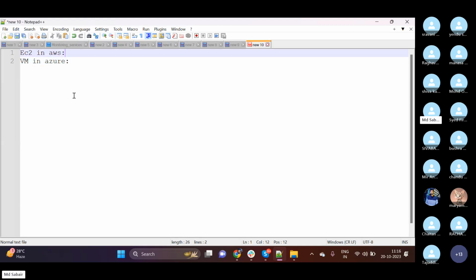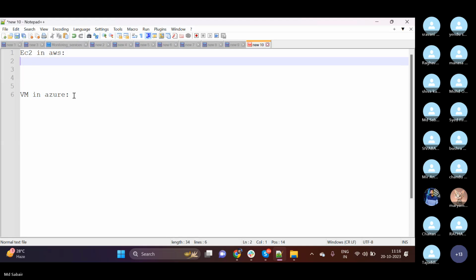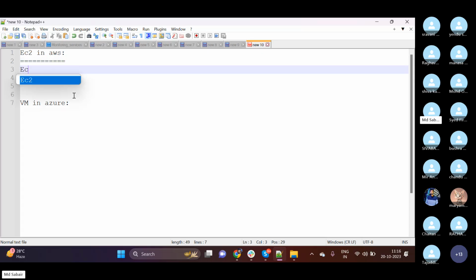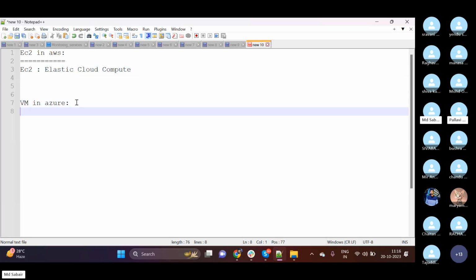What do you mean by EC2? Any idea what the full form of EC2 is? Elastic Compute Cloud, it is a service. VM means? It is also a service. Yes, I know it is a service, but what is the full form of VM? Virtual machine. With the help of these services, we can provision one server for our environment.